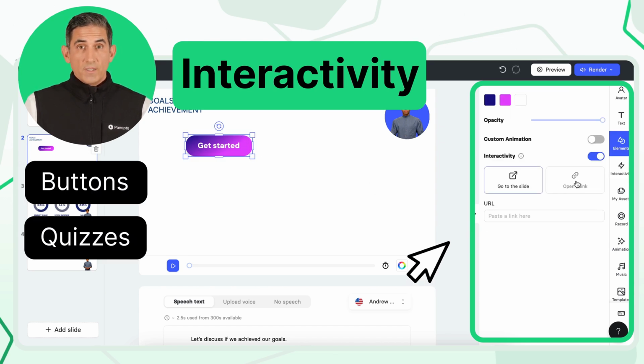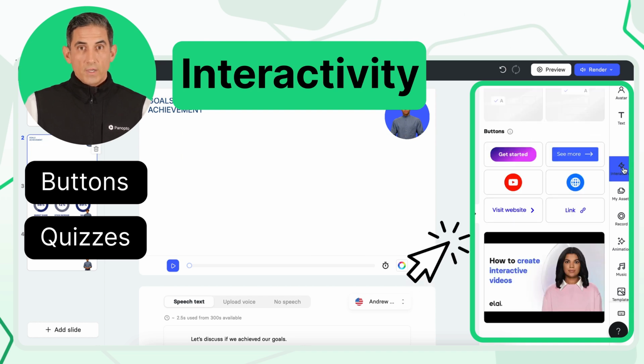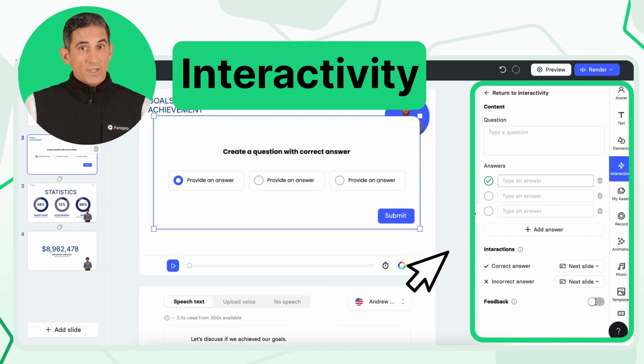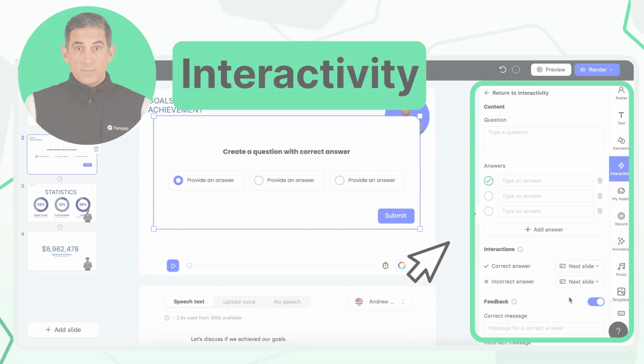You can insert buttons to provide clickable links for additional resources and guide learners through different learning paths or embed quizzes to test the learner's knowledge. These features turn your video from a passive experience into an interactive journey.